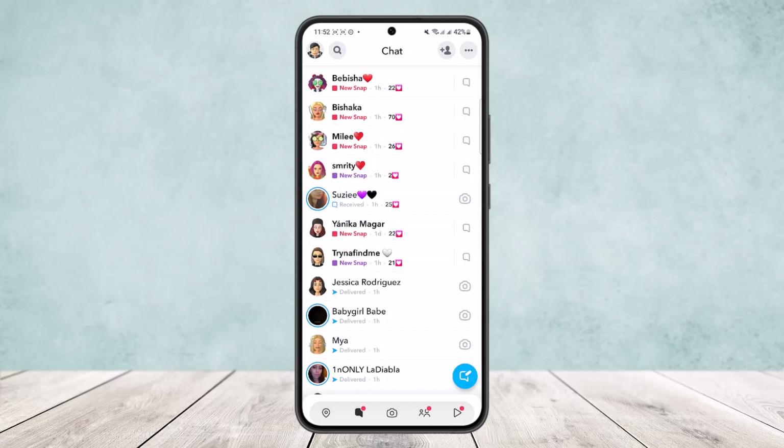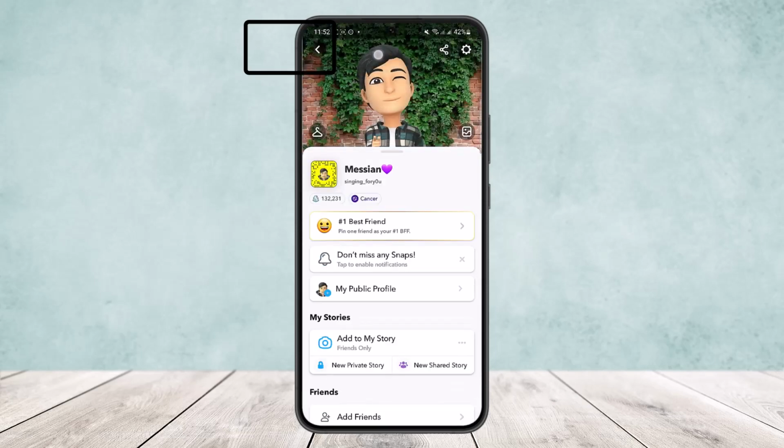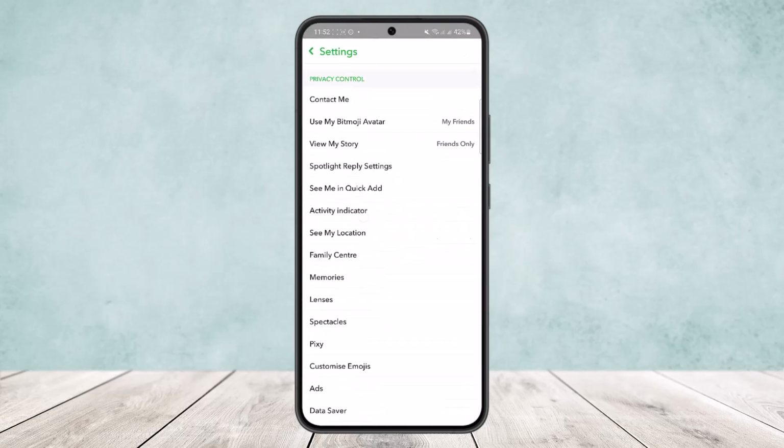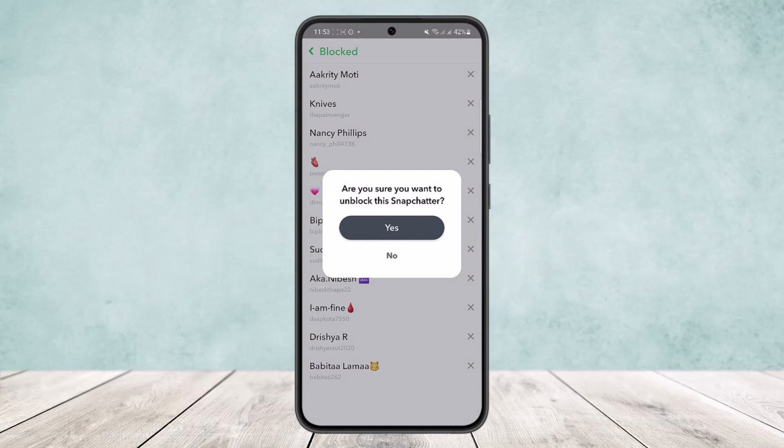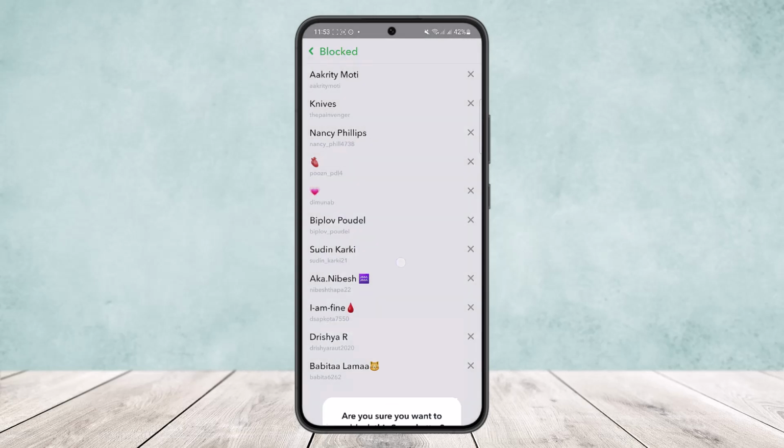If you want to unblock them, simply tap on the profile icon at the top left and then tap on the settings icon at the top right and scroll all the way down below and head into the blocked option. Locate the user that you want to unblock. Beside the username you'll find the cross icon at the right hand side of the screen. Tap on it and then it'll ask you for confirmation to unblock this Snapchatter. Simply tap on yes and they'll be unblocked.